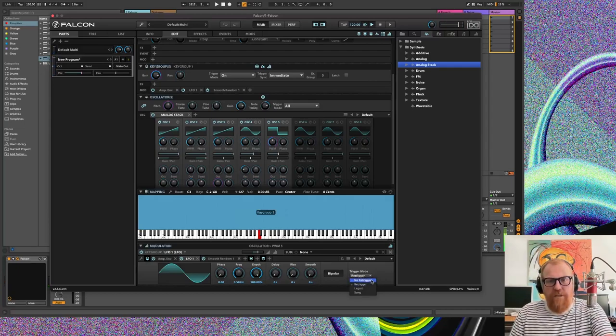We do not want it to re-trigger though. I don't want it to re-trigger. Also gonna slow it down a bit. So that's just adding a little bit of texture. Let's increase the volume because it's still down from where I lowered it before.